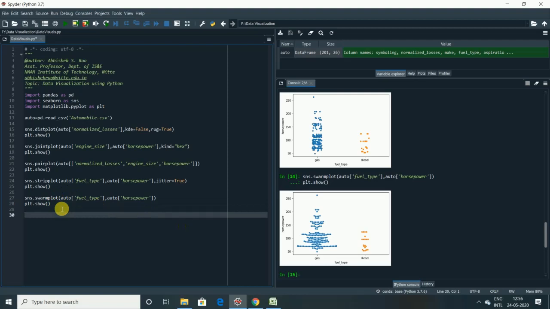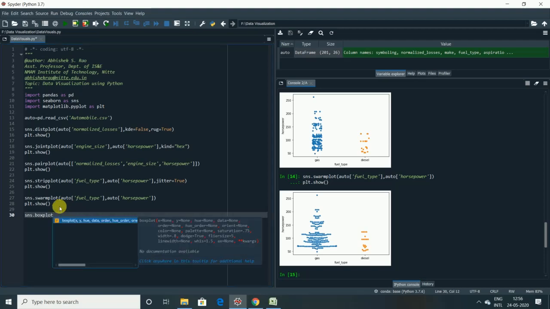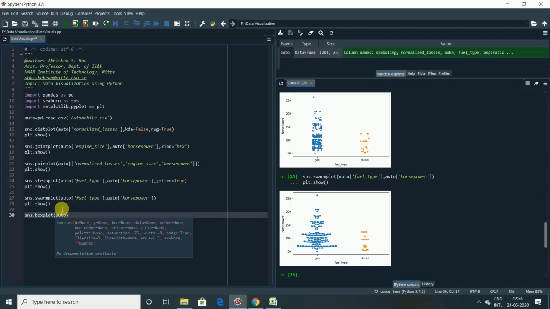Box plots are very effective when you are comparing different distributions between different features. So let us see sns.boxplot, using the data frame auto. I'll take another variable, number of doors. Okay, the number of doors, we have 2 doors and 4 doors, as one variable. Another variable will be the continuous variable, which will be the horsepower.